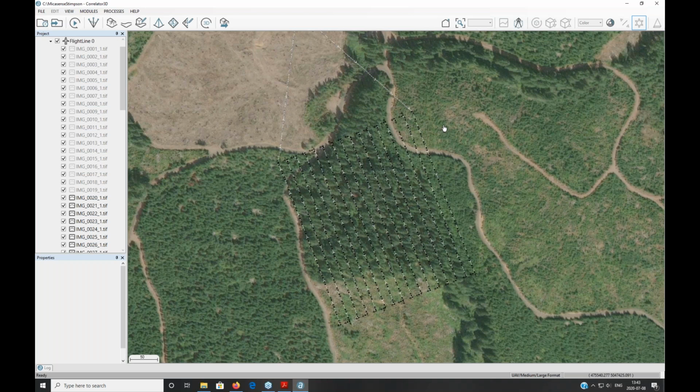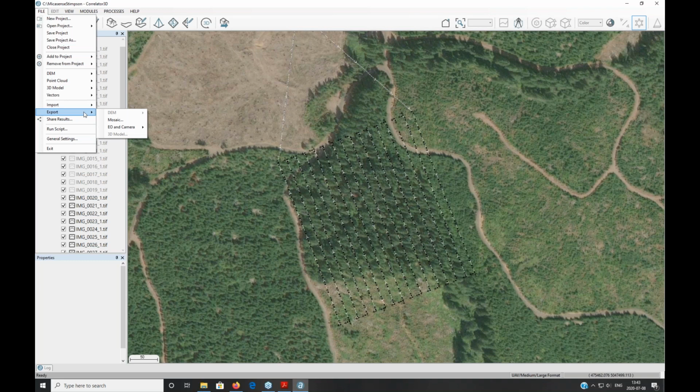Again, if the user wants to process the data within the graphical user interface, it can be done easily on a desktop computer, or the user can also run a script directly from the graphical user interface. So you can create your script and then run it directly within the graphical user interface, or you can also call Correlator3D within the command line to run this script.